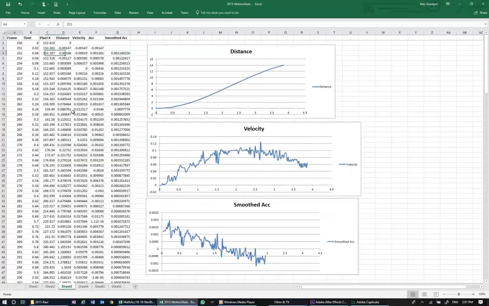Back on my spreadsheet, here I've got my frames. Now the camera was shooting for this film 50 frames per second, so I can work out my times. Here are my actual X's, so that's like my displacement. I can work out distance. I know that's pixels per second, but we can later on convert it. The velocity is simply the difference between successive distances, and the acceleration is the difference between successive velocities.